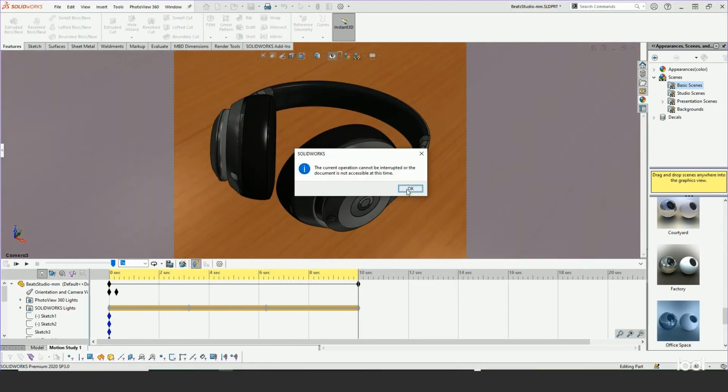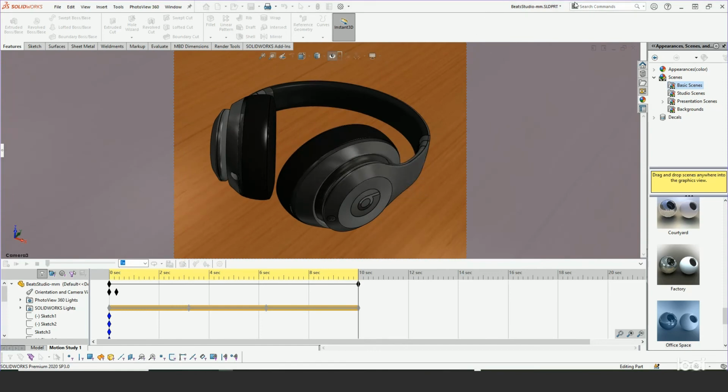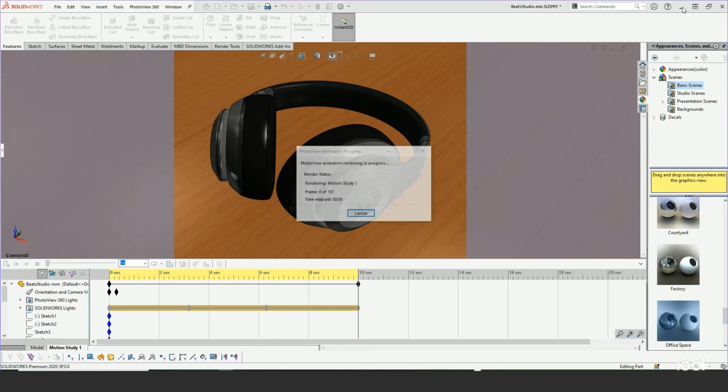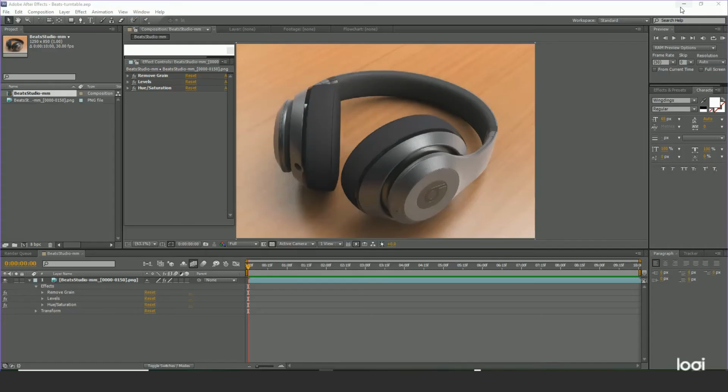So let me kill this. And now with that sequence, you can go to, still didn't kill it, go to a product like After Effects.